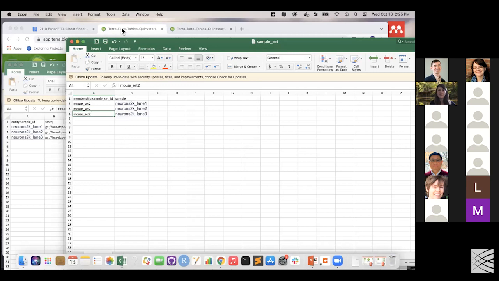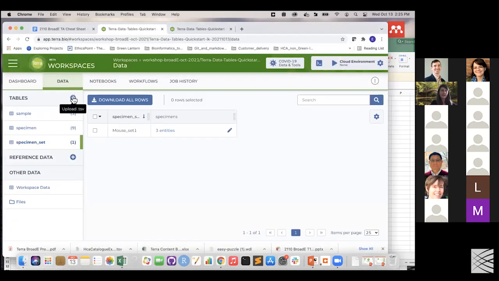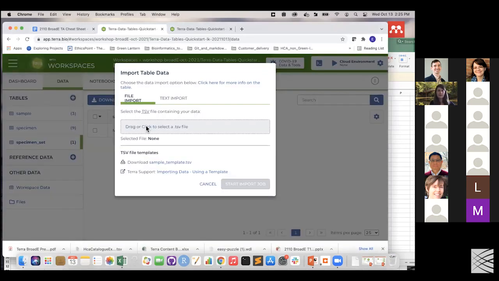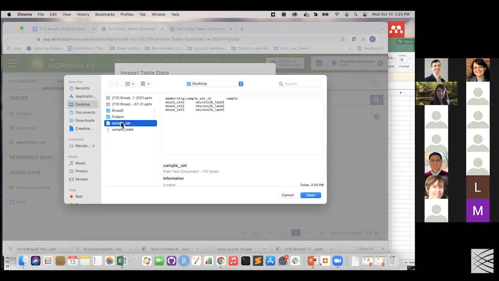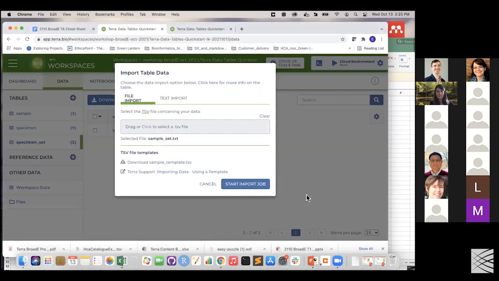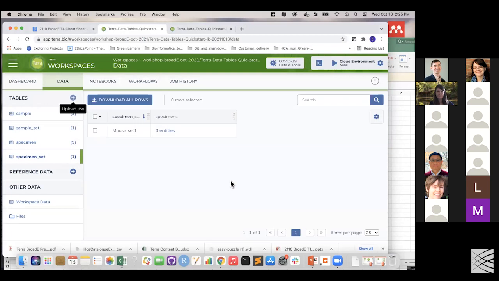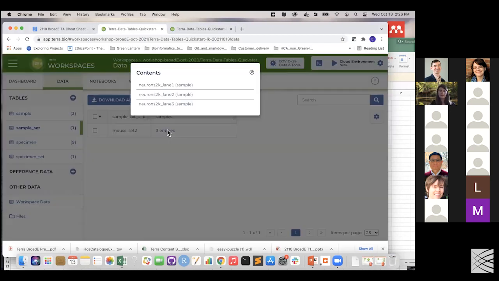So I'm going to go back to the platform, click that plus icon, and choose that sample set table that I made. Okay, and now in the table section, you see I've created from scratch a new sample set table, lists those 3 entities that I chose.